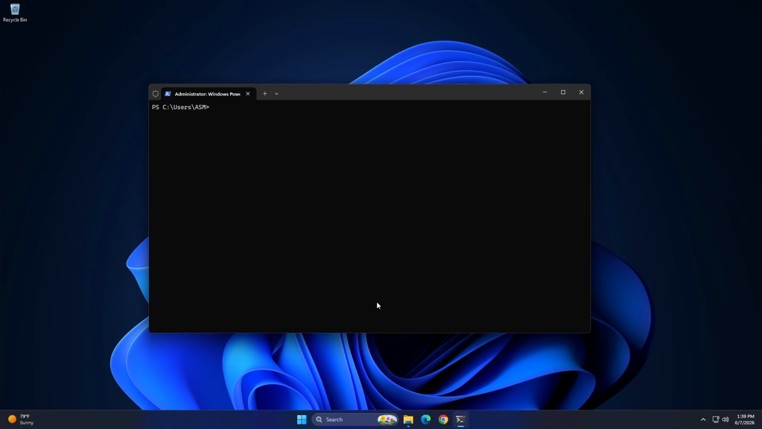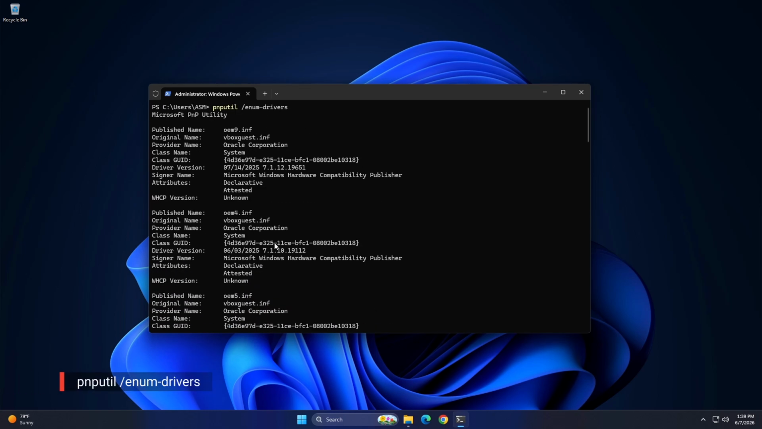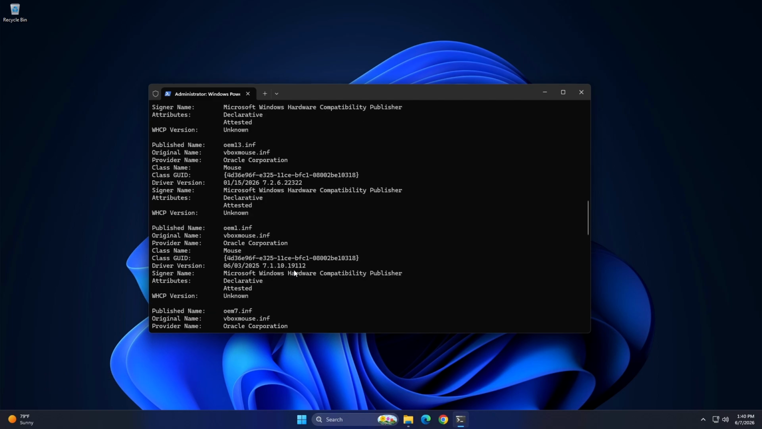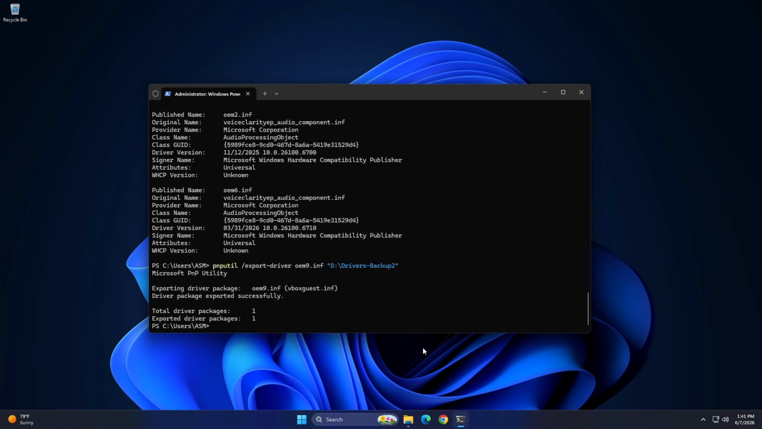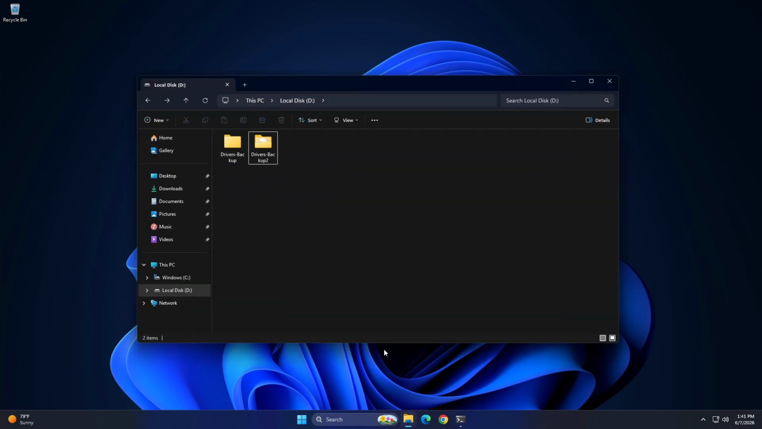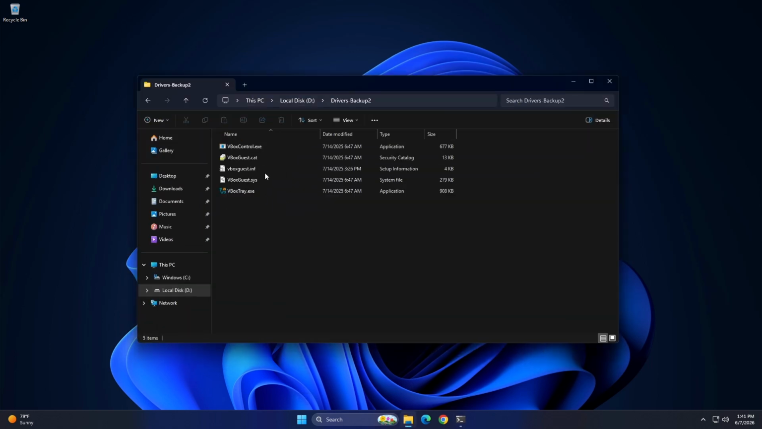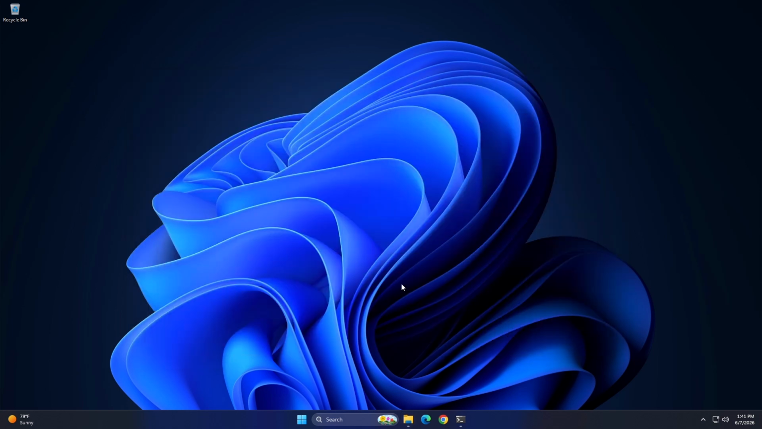To export a specific driver, first run the listing command, note the driver number, then export with the export command, replacing the number sign with your driver's actual number. Wait until the driver is exported. The driver will be saved in the Drivers Backup folder. Change the Drivers Backup folder path as needed.